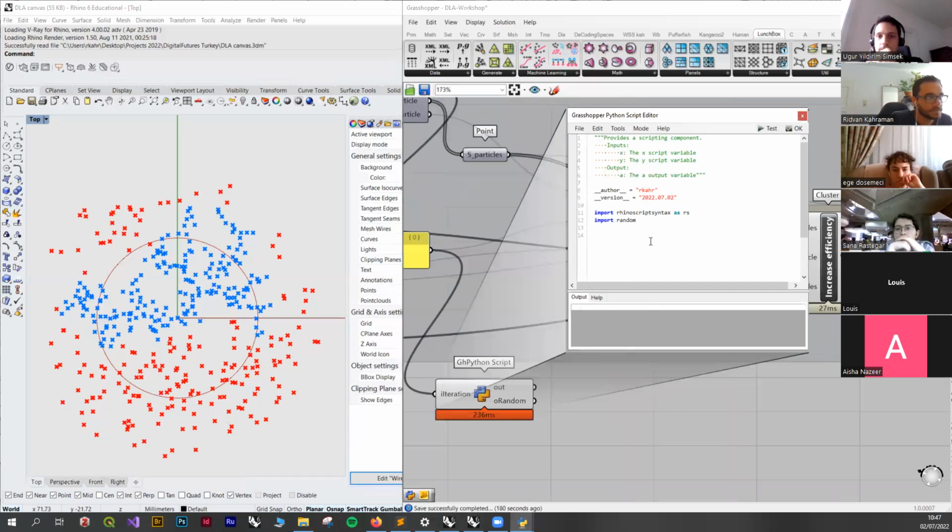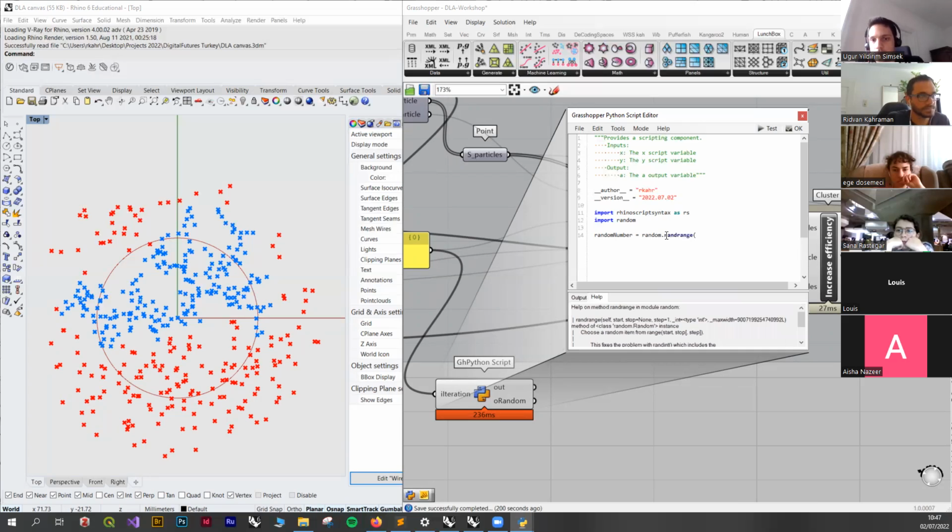Then we're going to say random number. So we create a new variable equals random dot, and then it gives us what this random library offers us in terms of its functions. And we're going to use randrange 0 something. So what this is doing is it's generating a random number for us between 0 and 50,000.